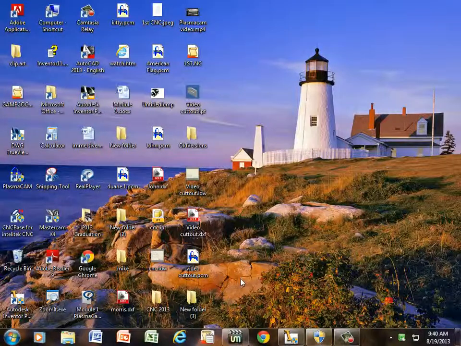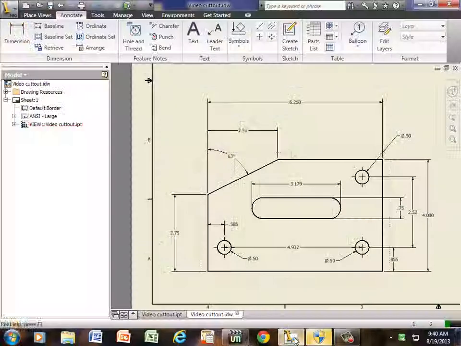Okay, this is going to be our last video for Module 1, PlasmaCam. What I've decided to do in this video is actually show you a part being cut out. But we're going to design it in Autodesk Inventor. It's a fairly simple part, 6 1/4 inches wide by 4 inches tall. We have an angle, 3 different holes, and a slot cut in it.